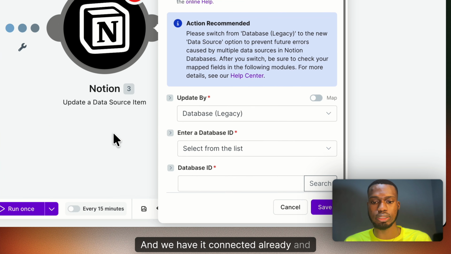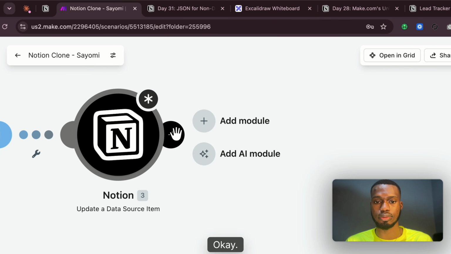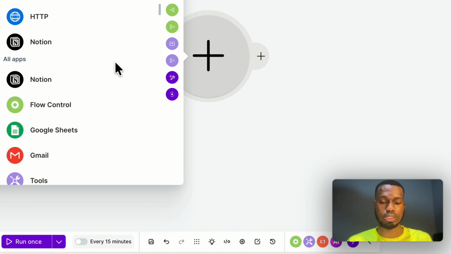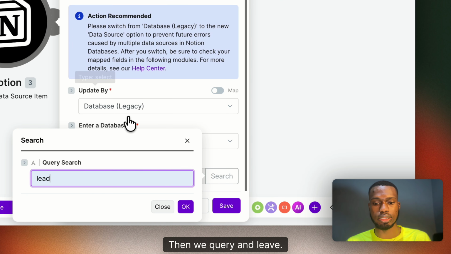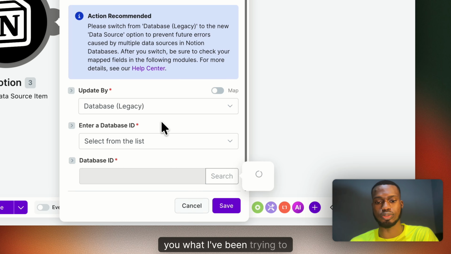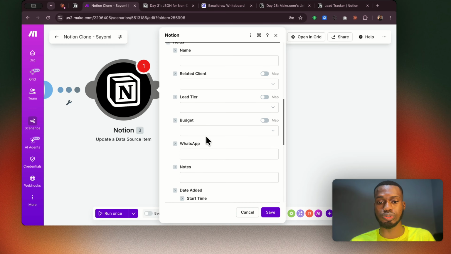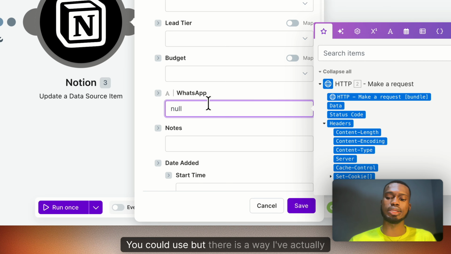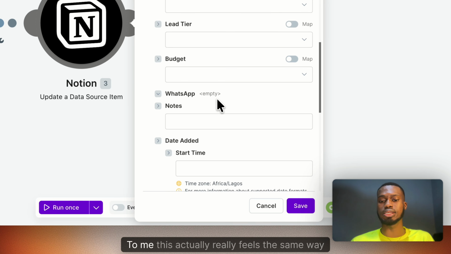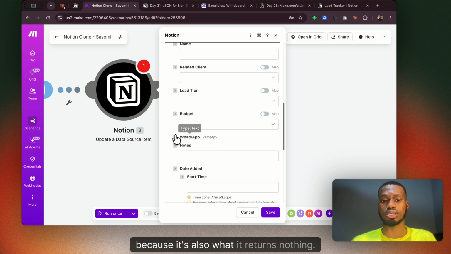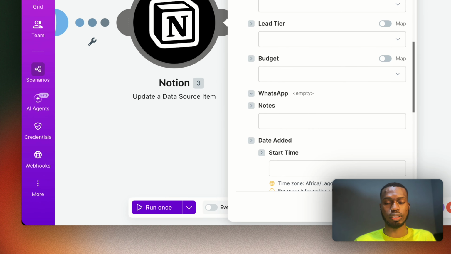We have it connected already. Okay, so I have my camera here, so it's obstructing a couple of things. Okay, I've dragged it now. What I wanted to do was check here and use search, then query and lead. I want to connect to our database and just show you what I've been trying to talk about when it comes to null. So in these fields, like for WhatsApp, you could use null, but there is a way I've actually been explaining to you guys that you could just use this instead, empty. To me, this really feels the same, because it also returns nothing when you want to update this database.